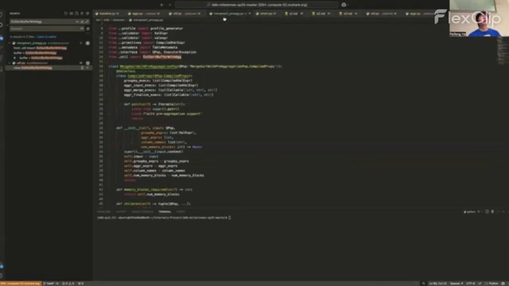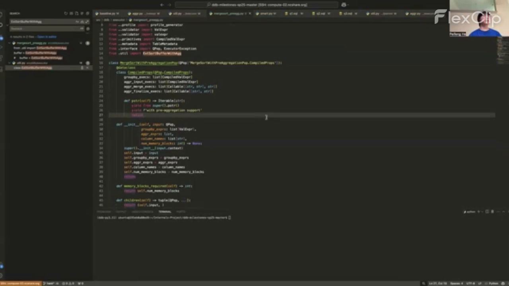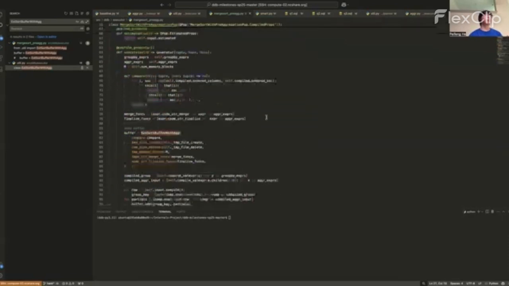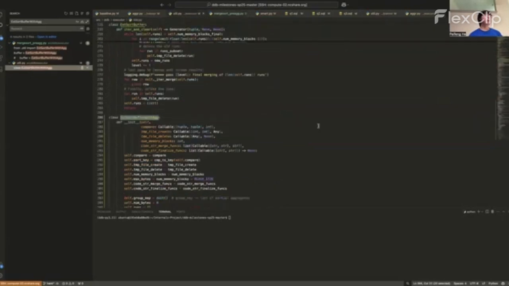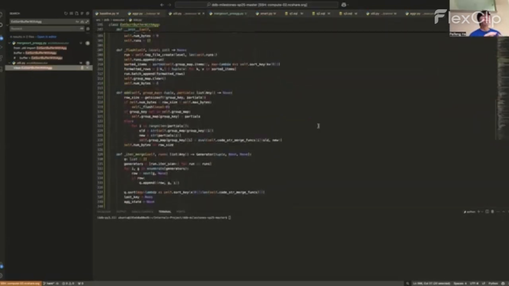So by doing that, the main upgrade is this new merge sort with pre-aggregation algorithm. In this algorithm, basically we define a new buffer here called exe sort buffer with aggregation. For this new buffer, as you can see, compared to the traditional sort buffers, where rows are buffered and flushed to disk once the memory is full, and final merging simply ensures the sorted order with no aggregation.